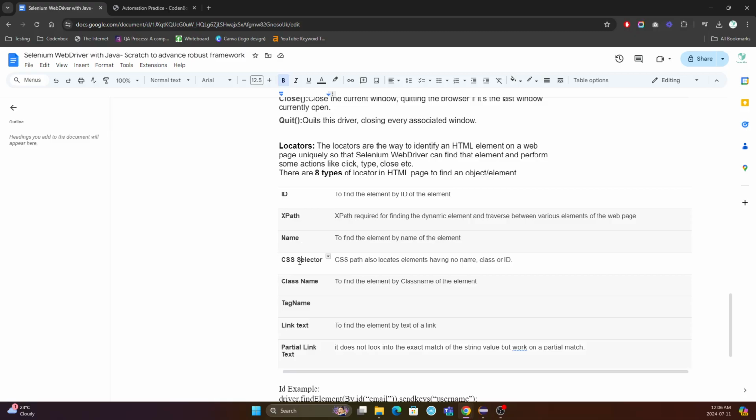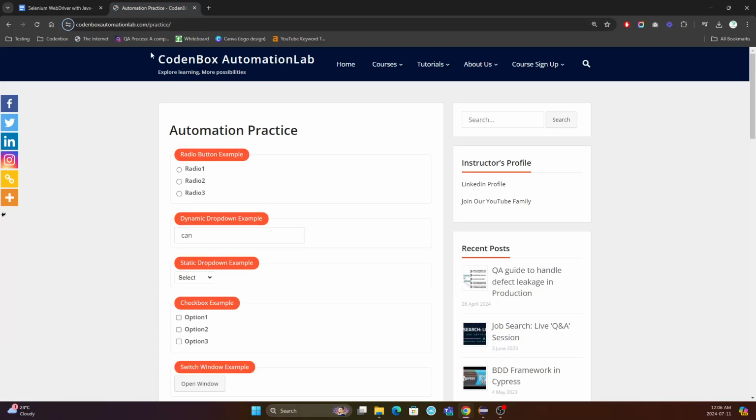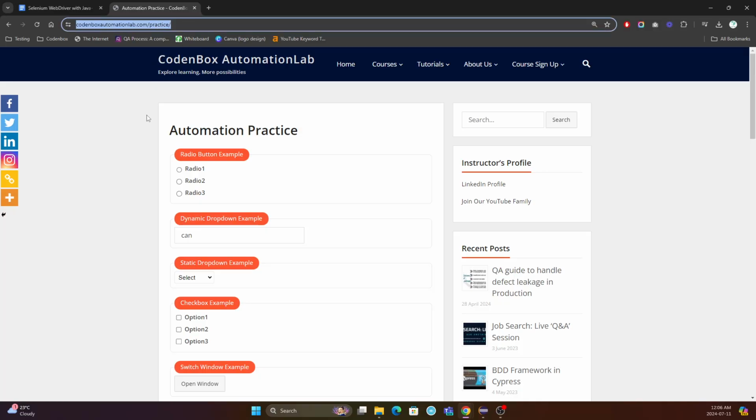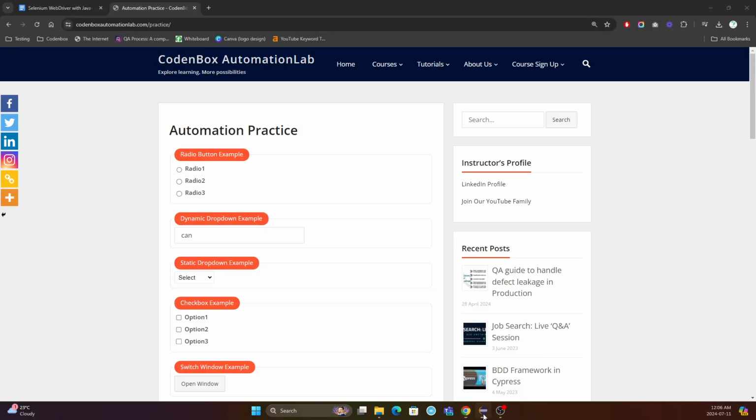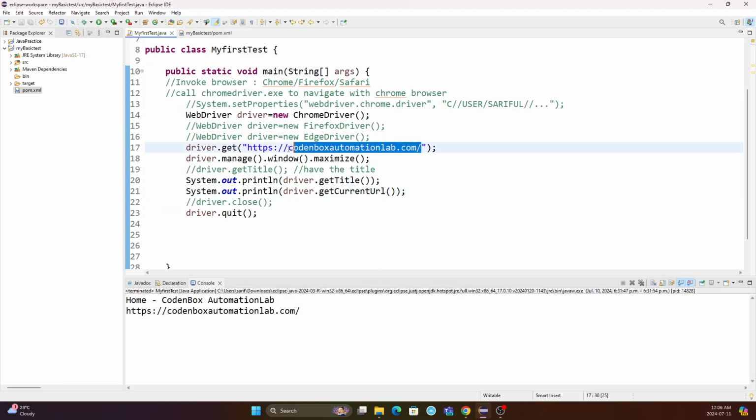Because XPath and CSS selector are not direct locators, we have to create them following some syntax. That's why I want to create a separate class. So let's go ahead with the ID. In this example, we're going to use the codenboxautomationlab.com/practice URL. Okay, so let's update our URL over here.